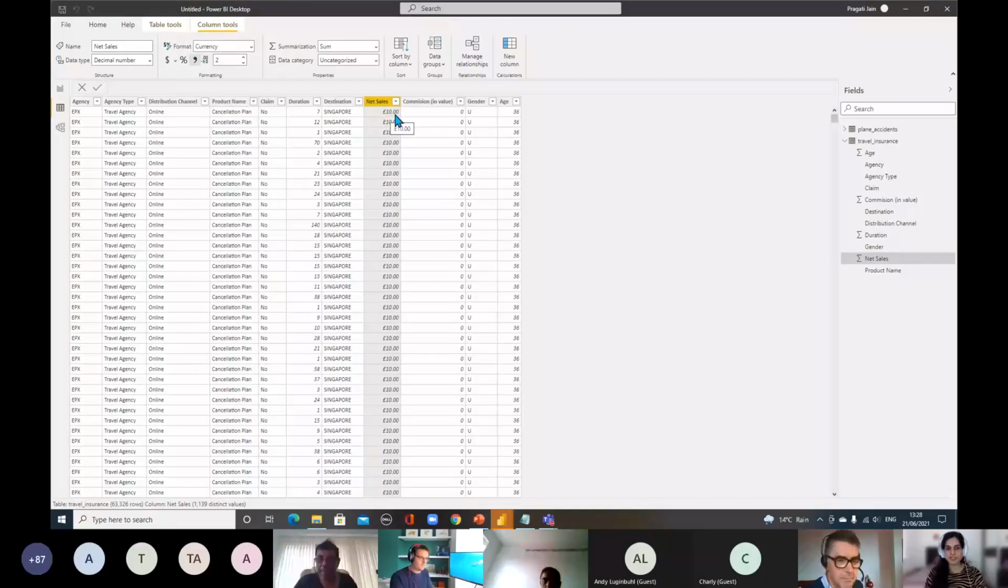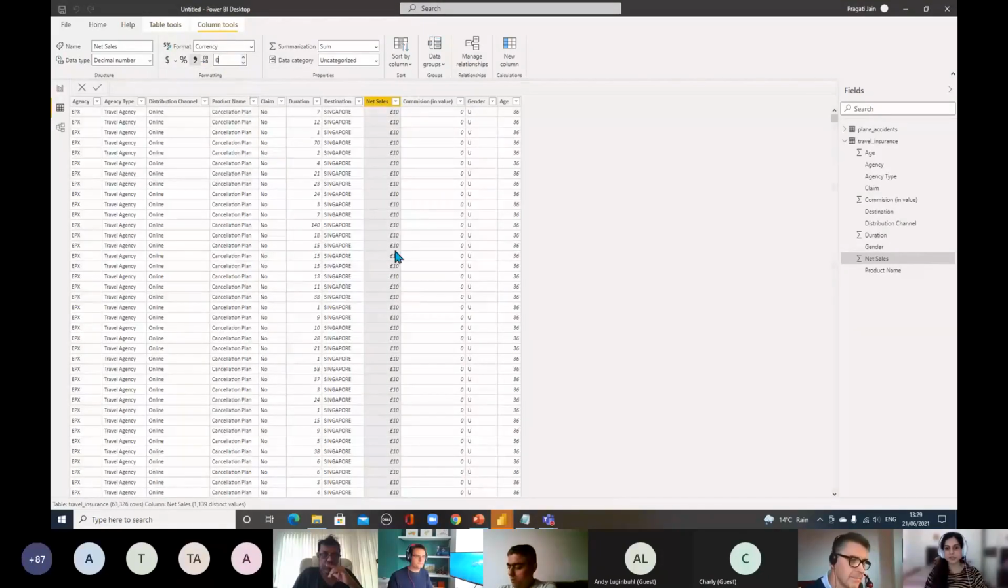But you see, it has two decimal places here. Suppose I don't want two decimal places, I just want to show it without decimal places. Here I can change the decimal places, just hit enter, and Power BI shows it like 10 pound. That's how you can represent sales, amount, commission, all those kinds of things as a currency value.